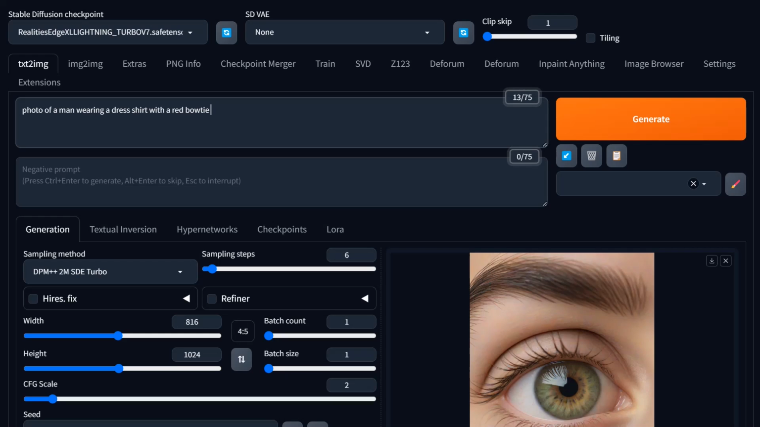And I tend to put the physicality of the person before wearing something, so a man with brown eyes and smile. So you're finding a balance here, okay? I don't want it to bring too much of the lower body in. So I'm adding a few details about his face. He's got brown eyes and he's smiling, okay?